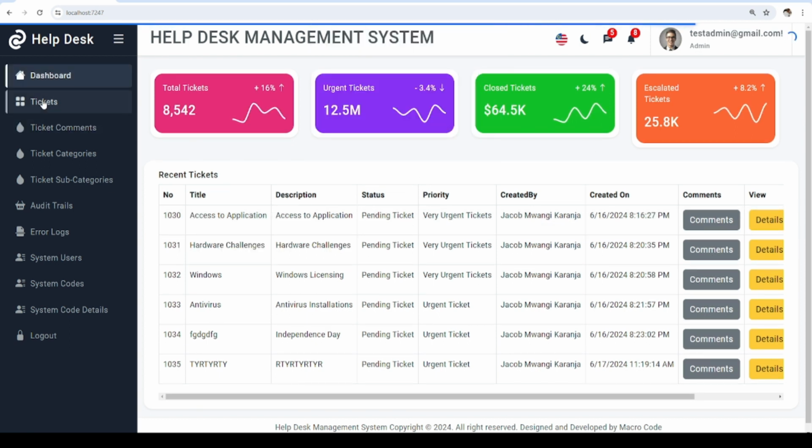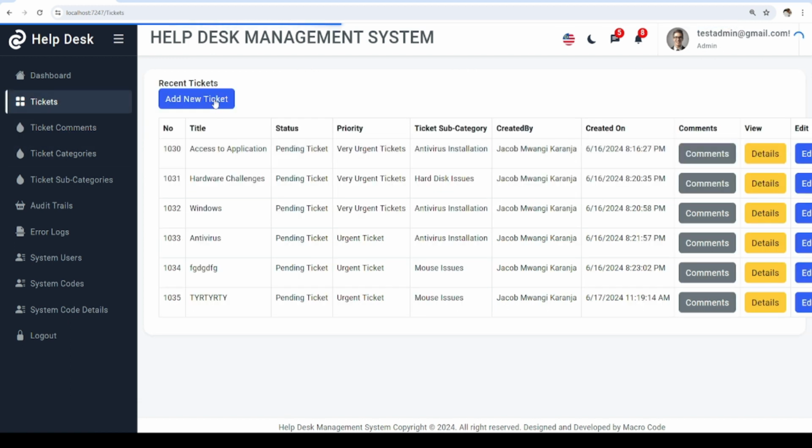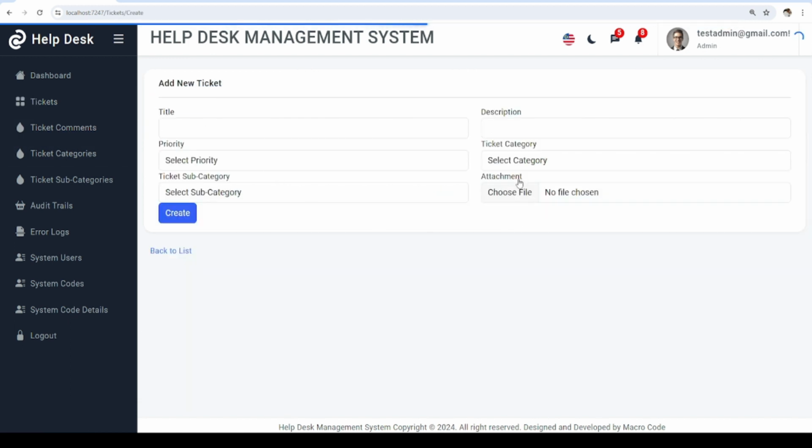So if I just go to tickets and create new, you'll be able to see now we have the attachment. Under attachment, if I just click here, I should now be able to choose a file. So you can see these are some of the options that I can choose.